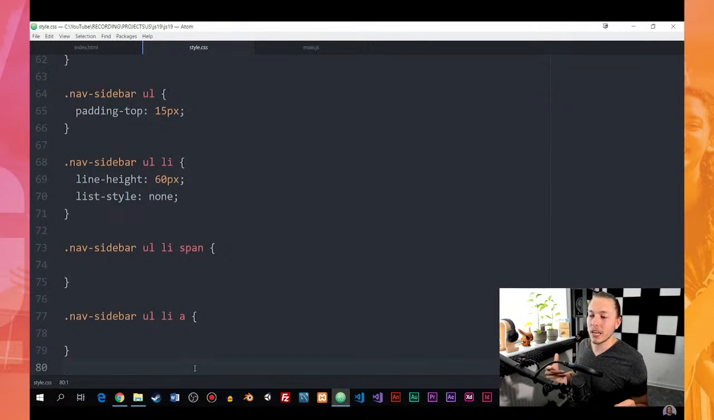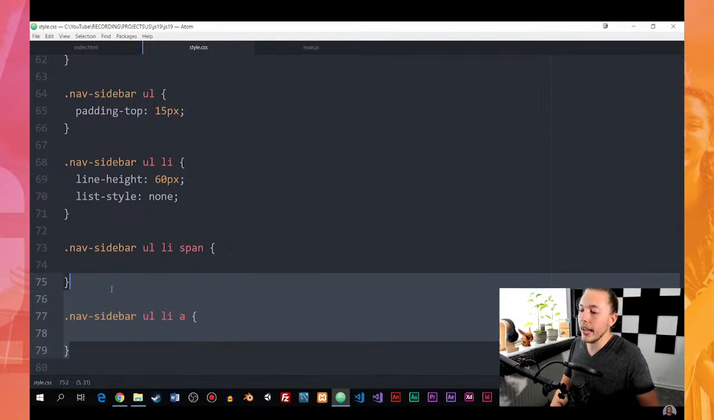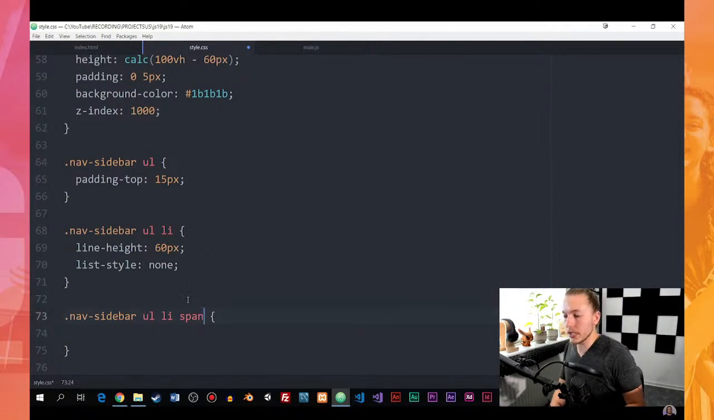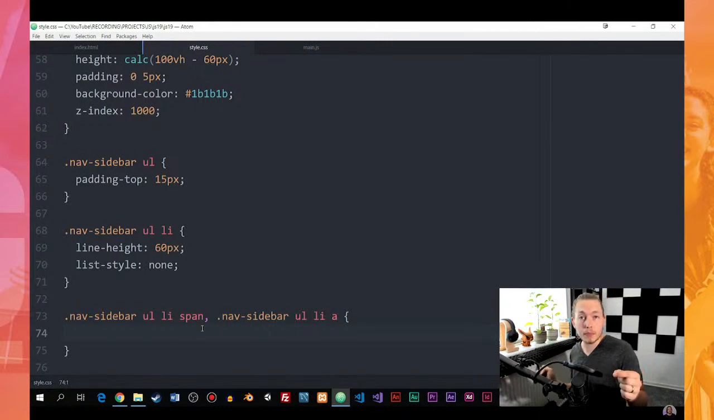Now, I just noticed that the styling for the span tag and the anchor tag are going to be completely the same, so we can actually do this in a much better way. So instead of having two separate stylings, we can just copy the path from the bottom one and add it to the top up here. So we can say comma and add the path here. So now we're actually styling the same for both of these items here.